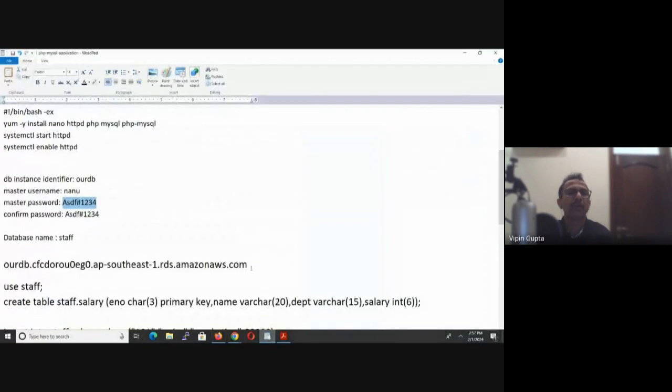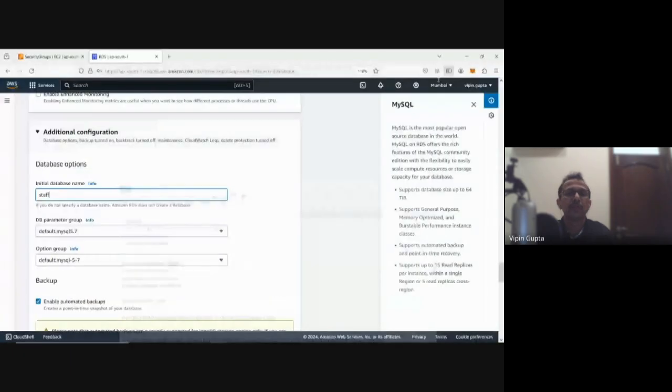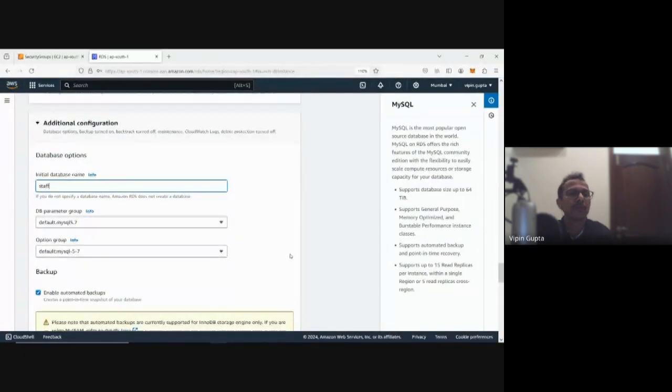We have already decided that this is going to be the user, that is going to be our password, and this is going to be the database name. And please remember, this is the name of our instance on which our MySQL will be running. So both are different. This is the instance identifier, this is the database name. So according to what we have specified, staff. So here we are going to choose staff.